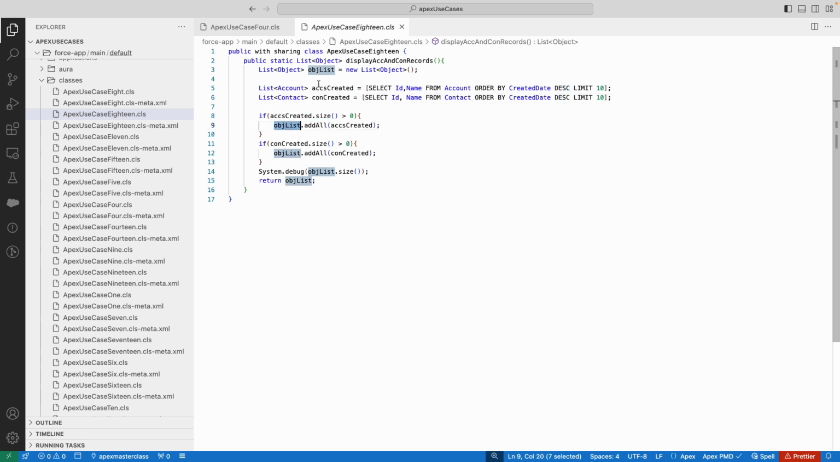We just created a list here, and we used the addAll method from the list collection that basically adds all the records from another list. So it copies all the values from one list to another. We did the same for the contact, and we were able to actually create a list variable and return a method with two kinds of sObjects, right? That was amazing. So that was 18.